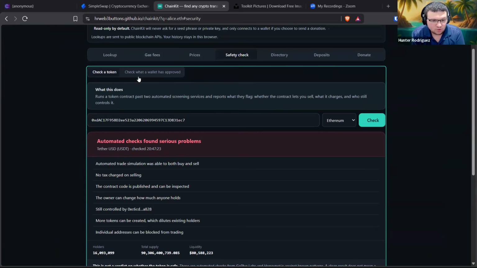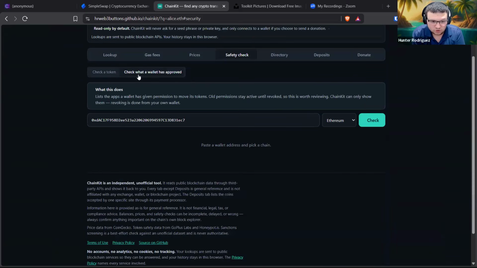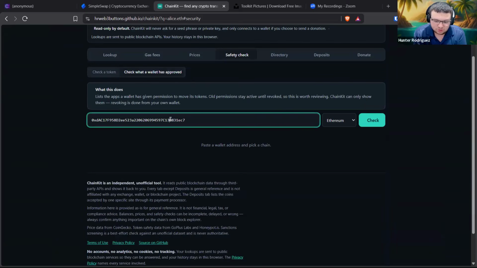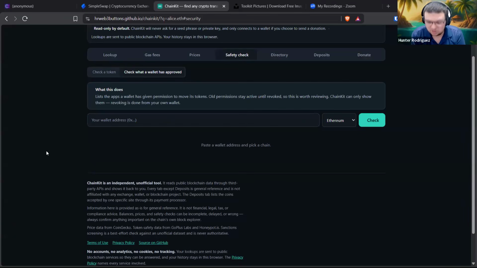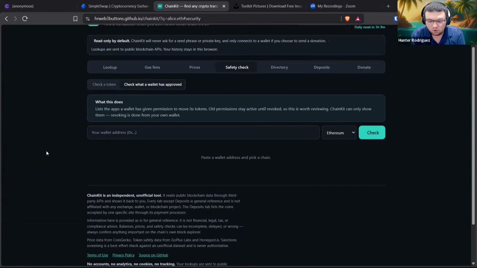The next part of this tool is a wallet approval checker. What this allows you to do is check the approvals that a wallet address has given to either tokens or particular services.